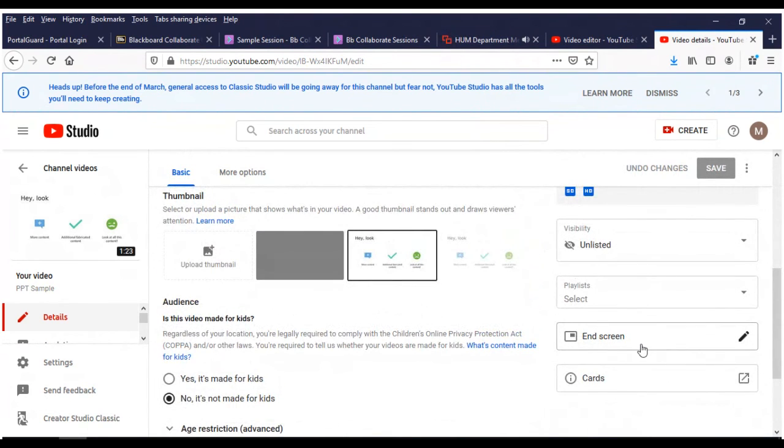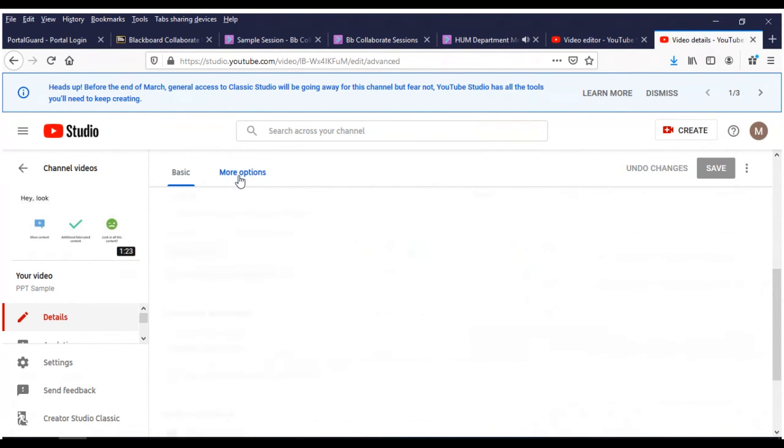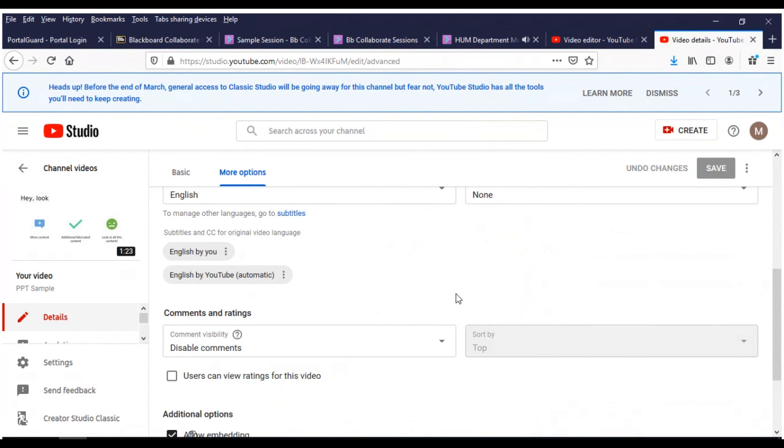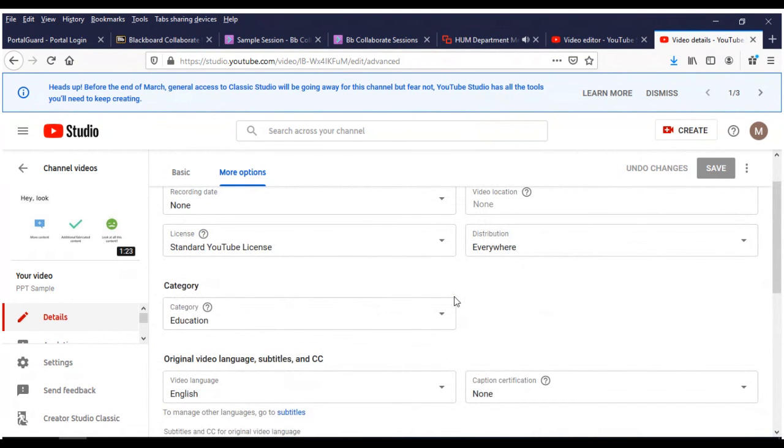Another thing I'll mention, you can do an end screen, and they have what they call cards. So if you have some information, like if you want to put your contact information at the end of a video, which would be especially great for advising, if you're going to kick out an advising video, that's something that you can do. All right. You can also change closed captioning stuff here.